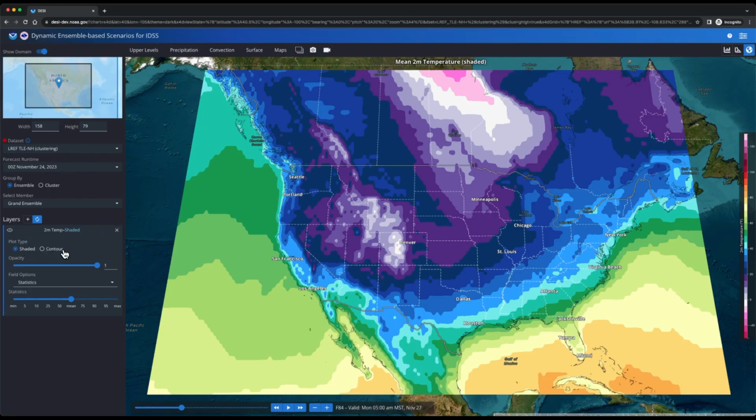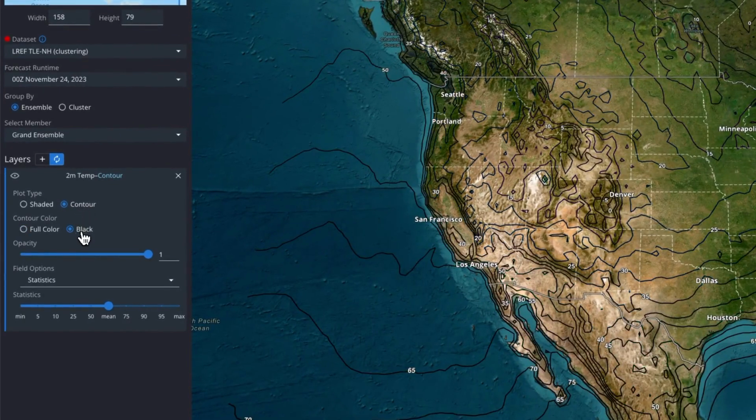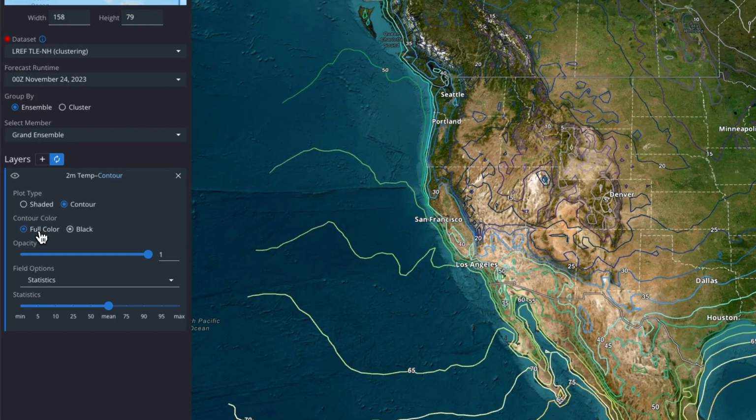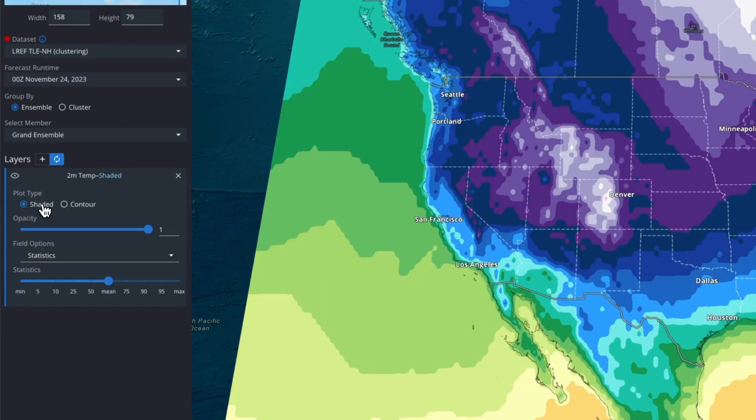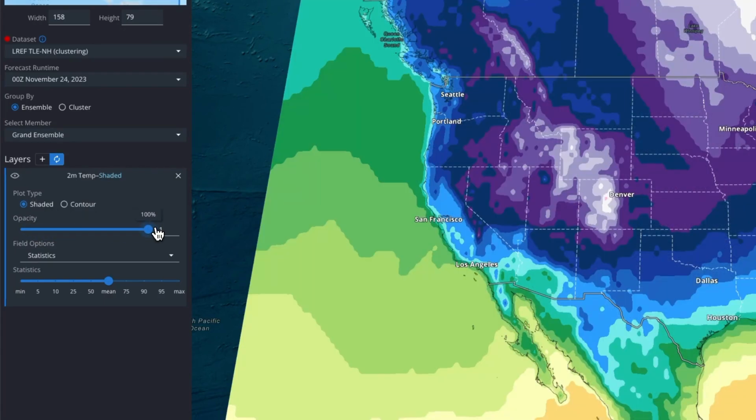So as we already saw, you can look at a shaded layer or a contour layer, and you can show them in full color or in just black. I'll go back to the shaded. We can look at opacity. I can decrease the opacity to allow some other layers to show through from underneath, so we can see more of the base layer there when I decrease the opacity.